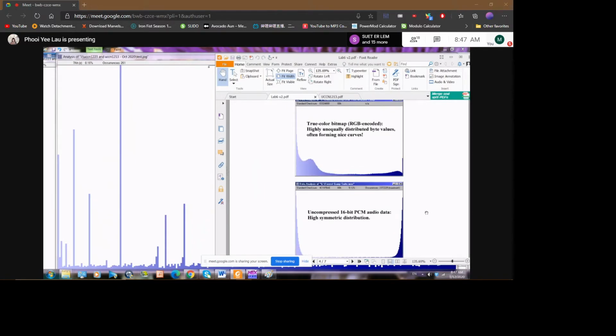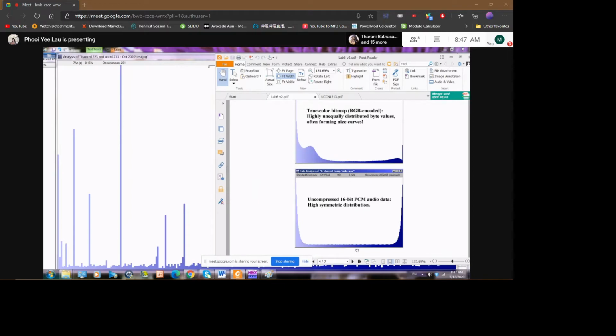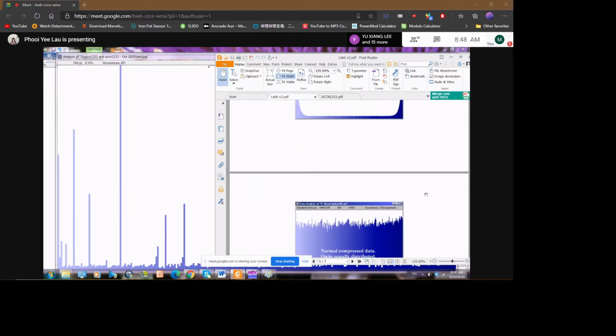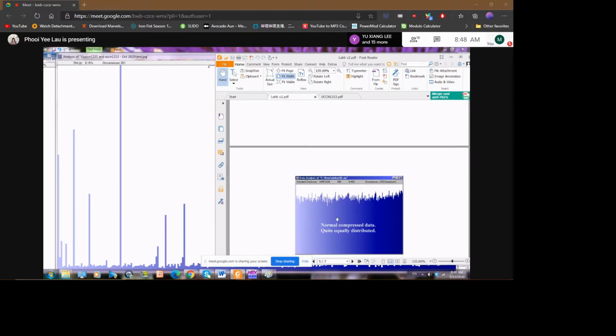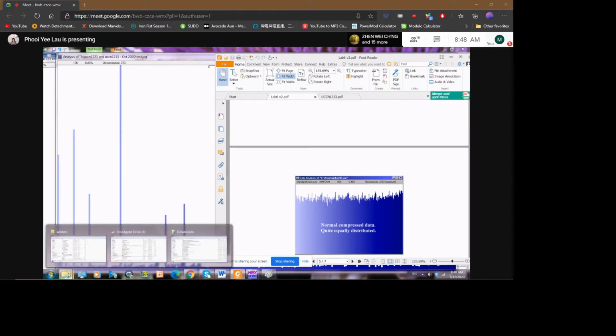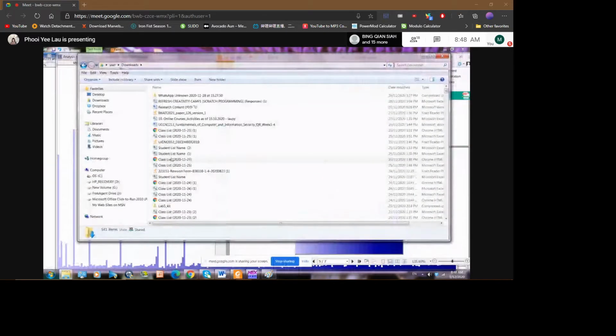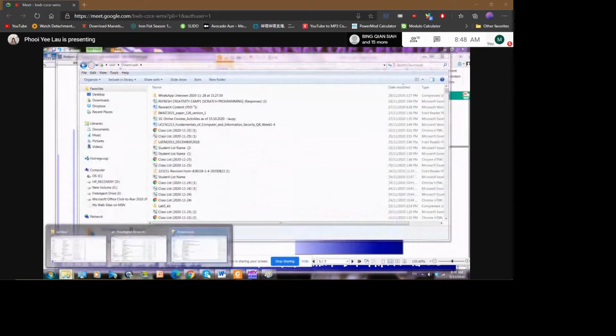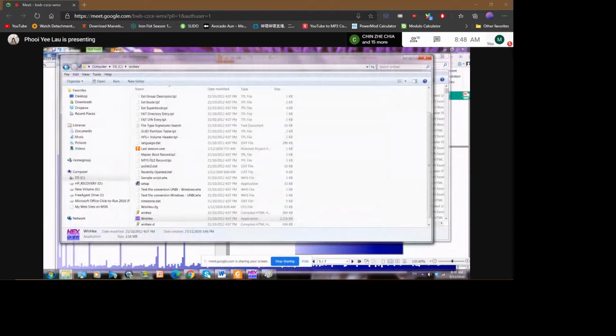And then you have audio files, and then normal compressed data. Just now we only compressed one, right? So if we have a very heavy, for example, just now we have the WinHex, right? We have the WinHex.